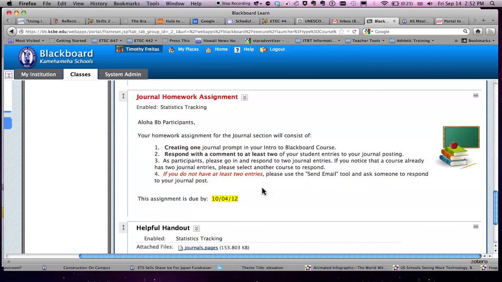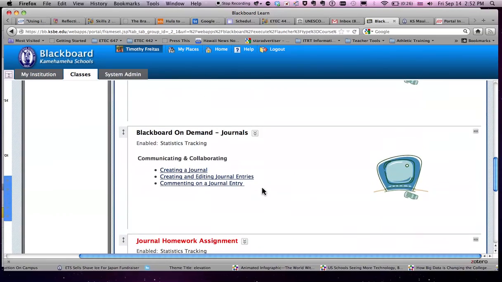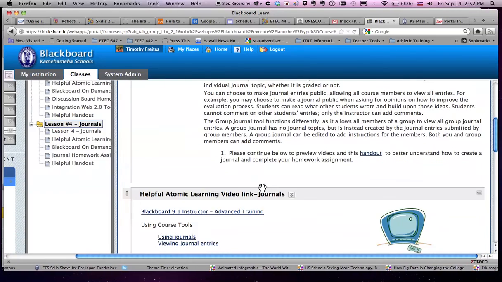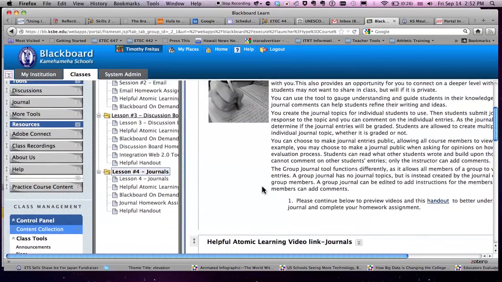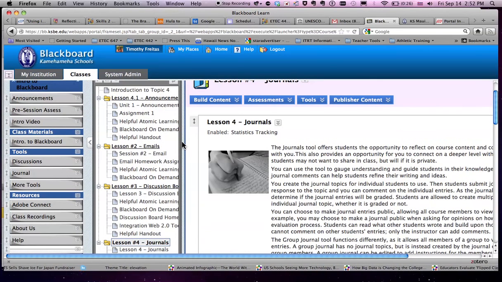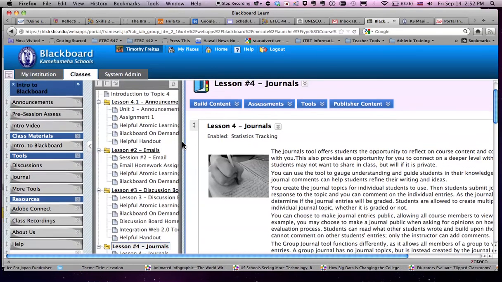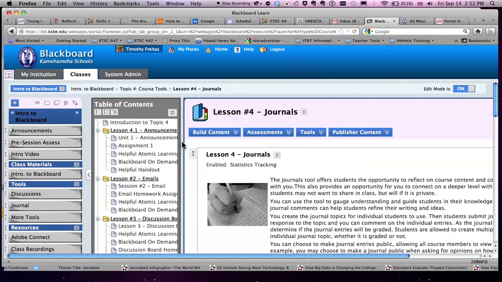All of these are going to be due by October 4th. I'm giving you a little bit of time to go in there, get comfortable with creating journals and discussion boards, and getting comfortable as well with creating emails and announcements. So again, your topic 4 will now be open and ready as of today, Friday, September 14th, for you to go in and complete all these items ahead of time if you choose to do so.